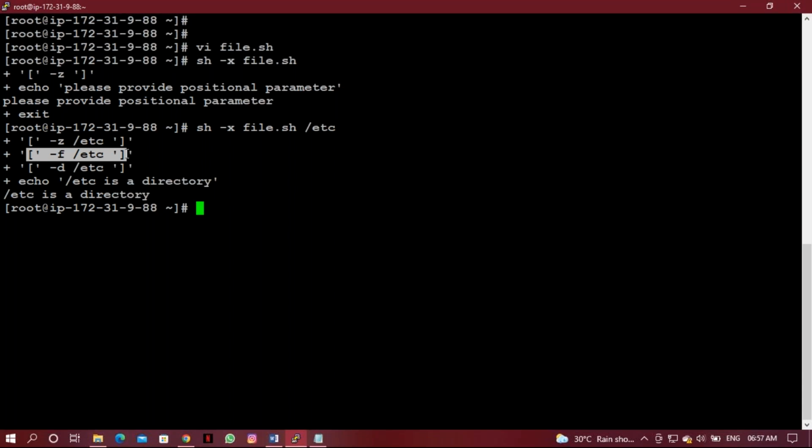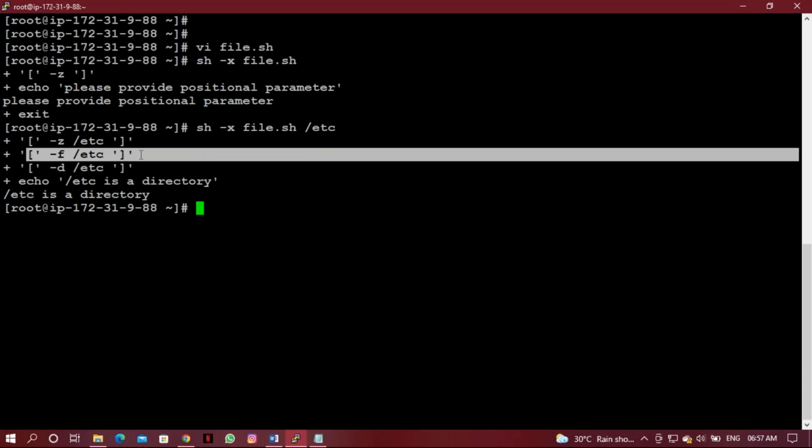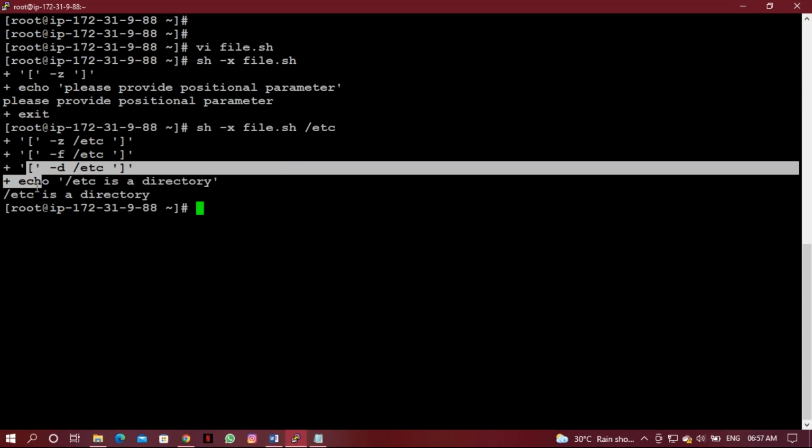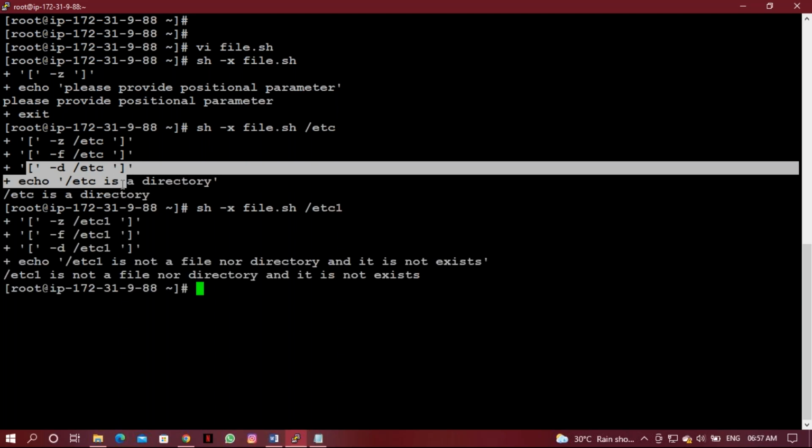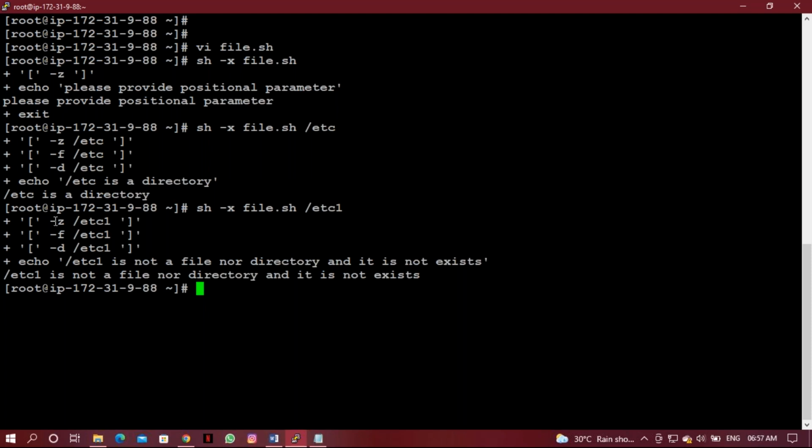So it is like the else statement. So now the else statement executed. There it is checking whether the file exists. Now let me give some other name which does not exist. See, first -z, yes. What is the length? 5.